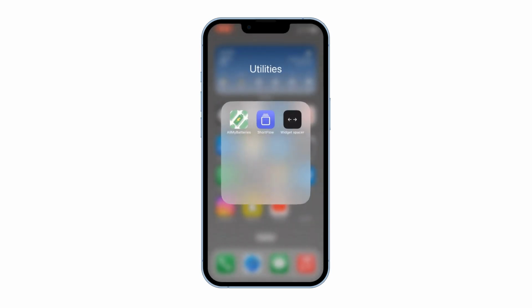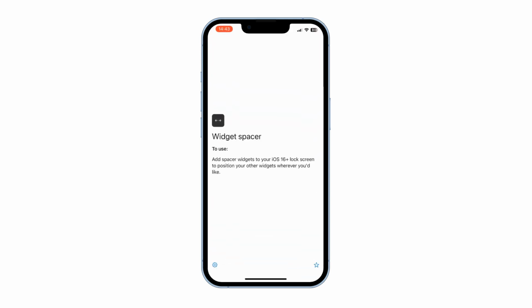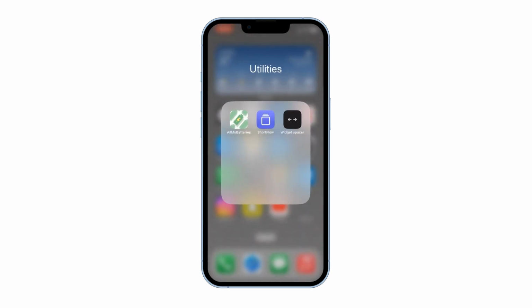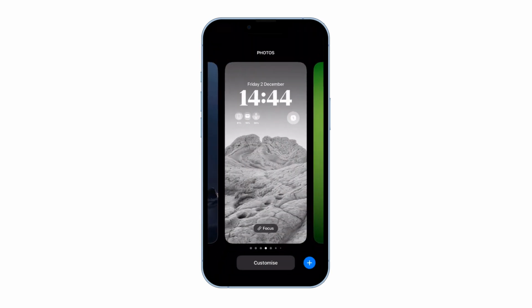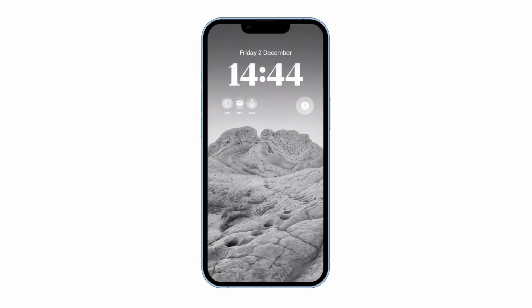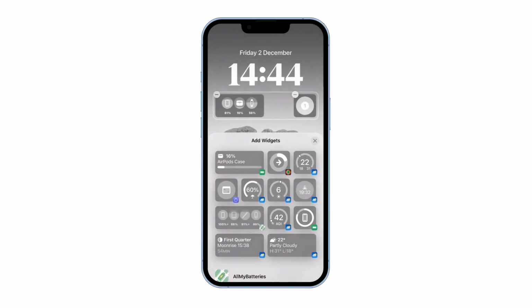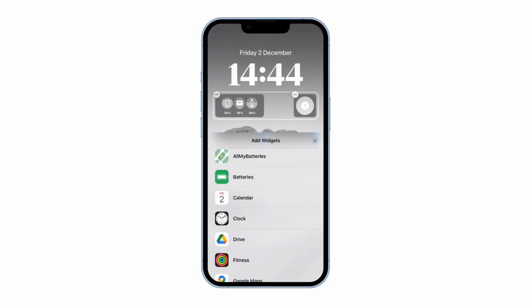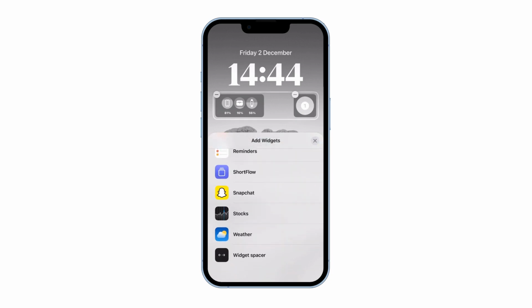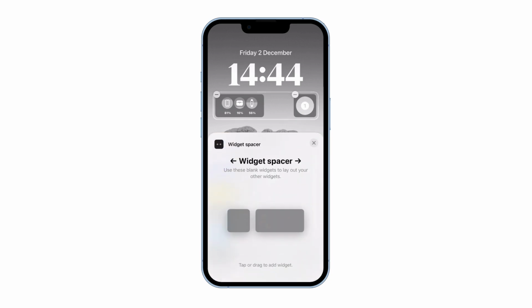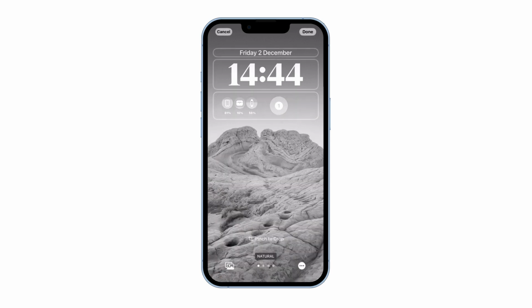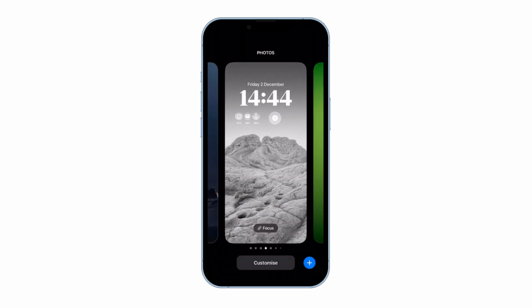Next app we got is Widget Spacer. You don't need to open the app. Just go to lock screen setting. Then select Widget Spacer. And select the size of the widget. Press done. That's how you add transparent widget on your lock screen.